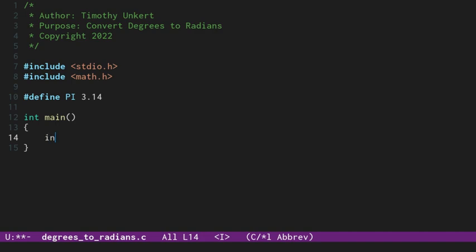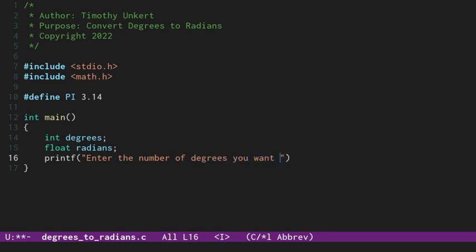Okay, so I'm going to create an integer and we'll call that degrees, and then I'll create a float and we'll call that radians. Okay, so I'm going to do a printf statement and say something like, enter the number of degrees you want to convert to radians, put a colon there and a space, and then we'll scanf and do %d because we're taking an integer in, and we want our ampersand and then degrees. So we're taking in the amount of degrees.